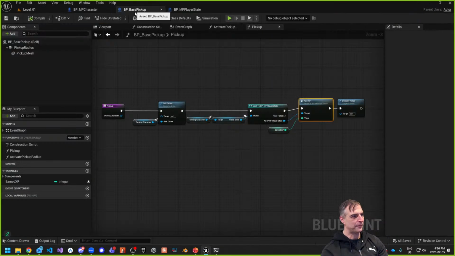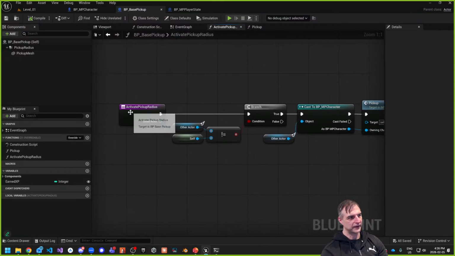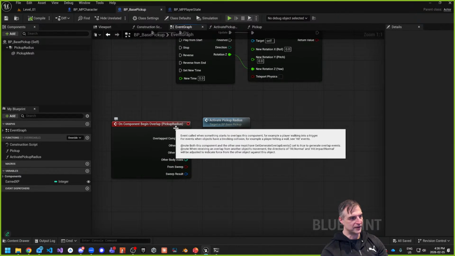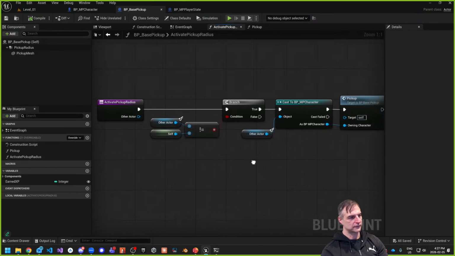But what's happening is, right, let's go back to our coin, which is our base pickup. So let's take a look at this one more time. So activate pickup, right? It runs on the on component begin overlap when it starts to overlap. Okay, and then so we've done this pickup stuff one time, right? But what's happening is it's beginning to overlap, and then we call this function.